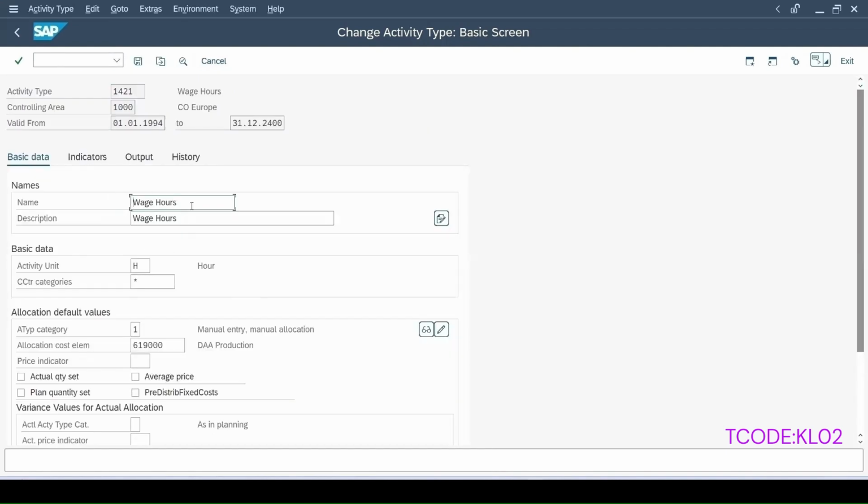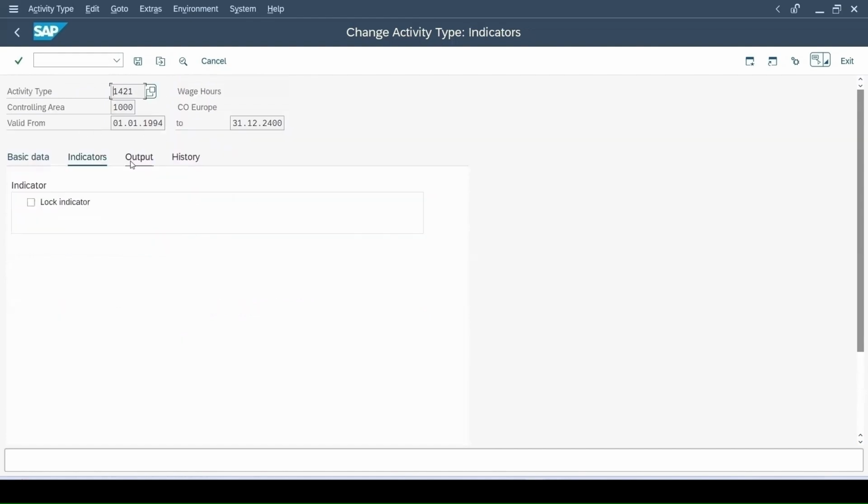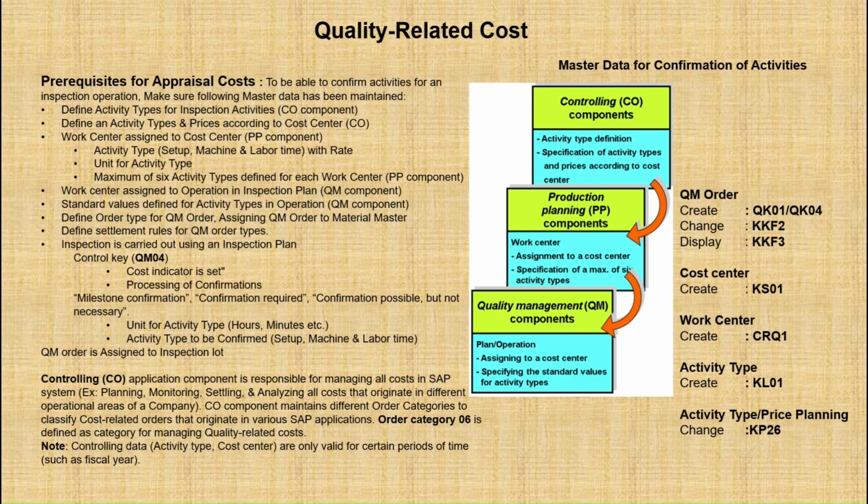Salary is there, based on hours. The unit is maintained, and this is the allocation cost element sent. The cost of the activity. Need to maintain the activity cost.